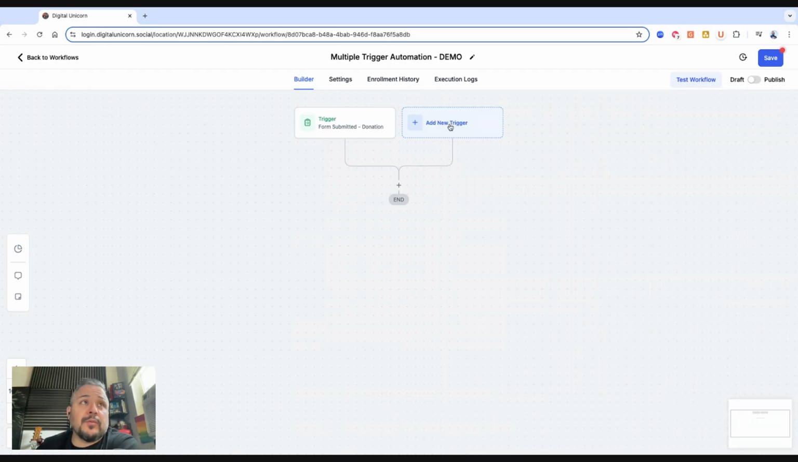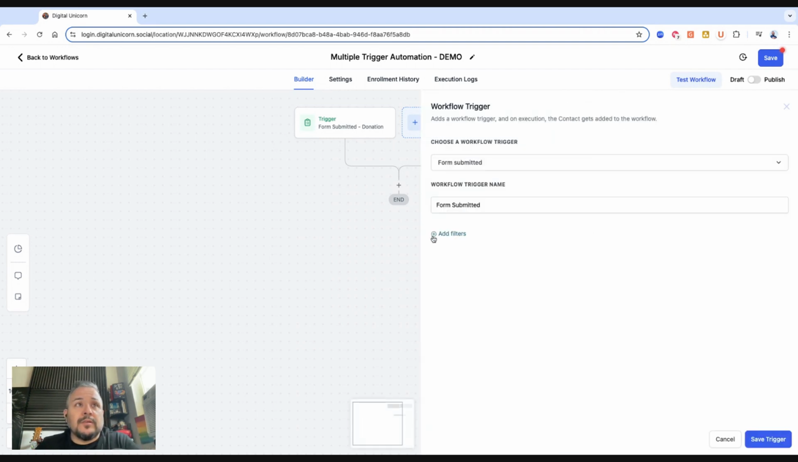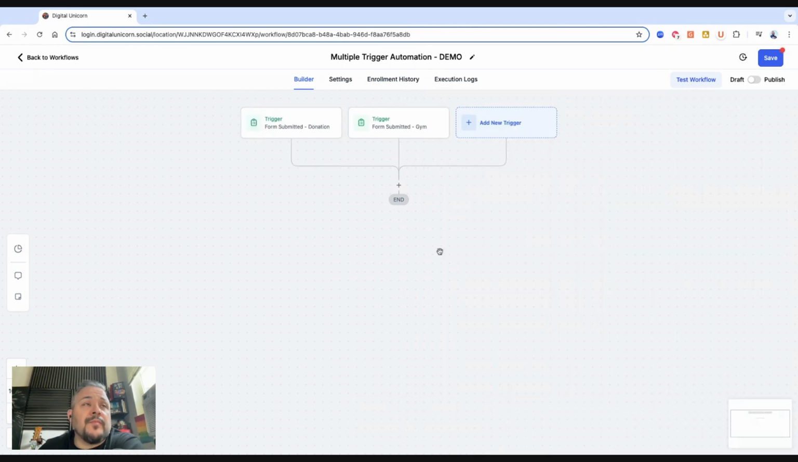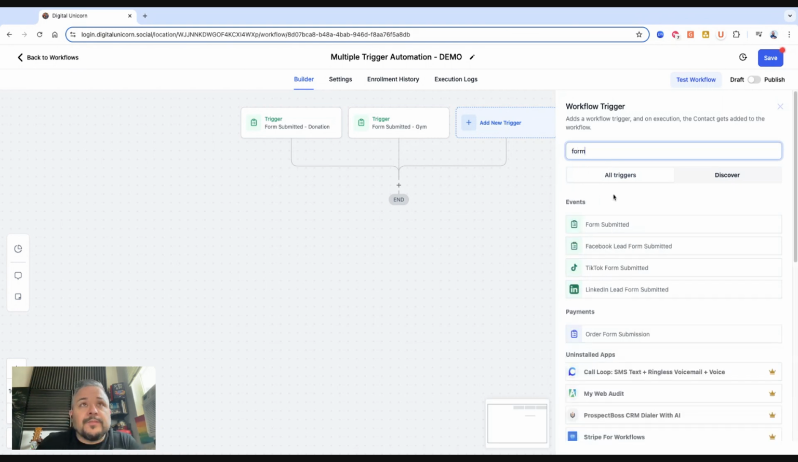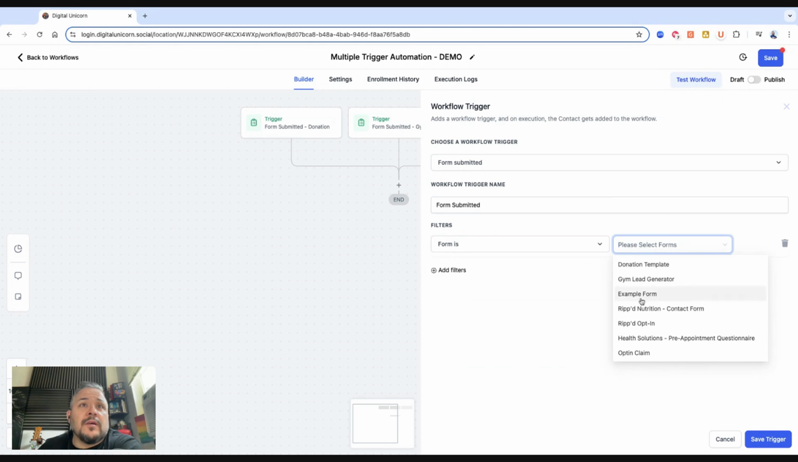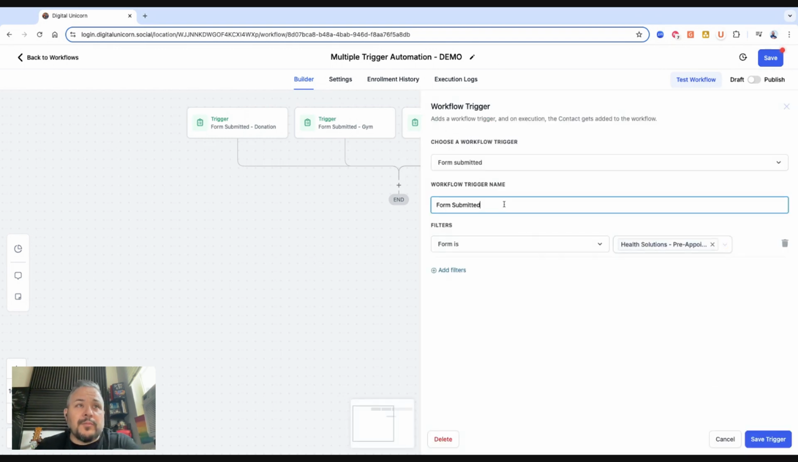Now let's say we're going to pick a separate form, and that separate form is going to be the same thing, but it's just a different form. So we're going to add a filter, form is, and it says gym one. Okay, so gym lead. And I'm going to label that gym as well so you can see the trigger name up here, gym. And let's add a third one just for funsies. Let's say we got a third form, which is this health one. Let's just call it that one. And again, you want to name it, and for good reasons, I'll show you here in just a second.